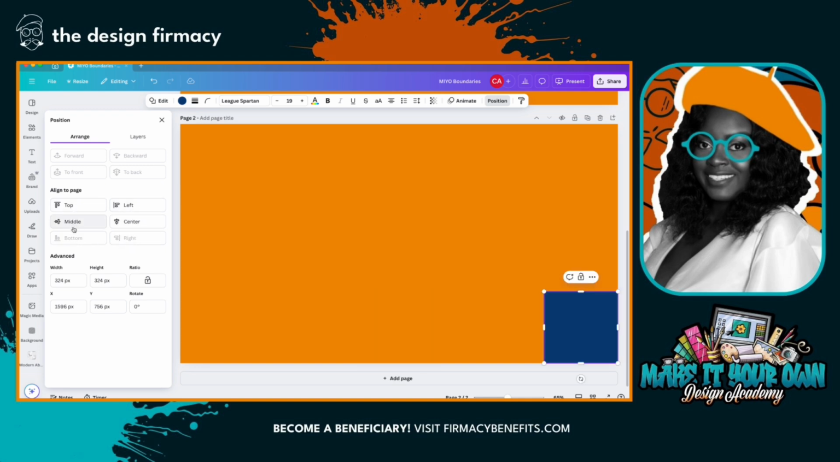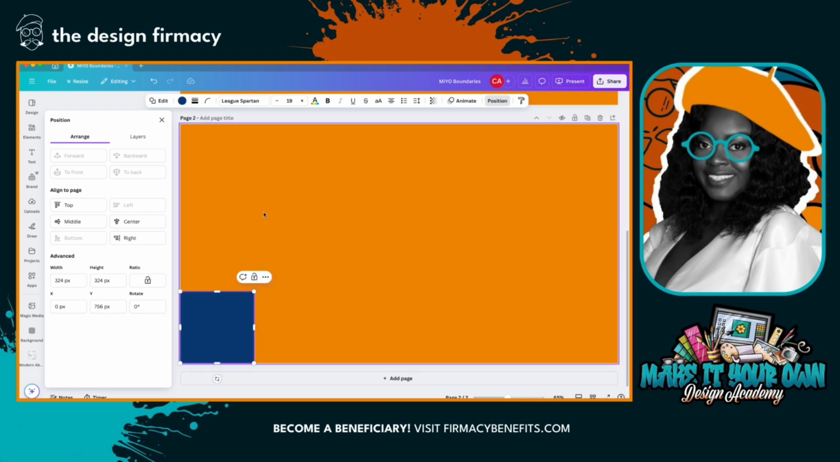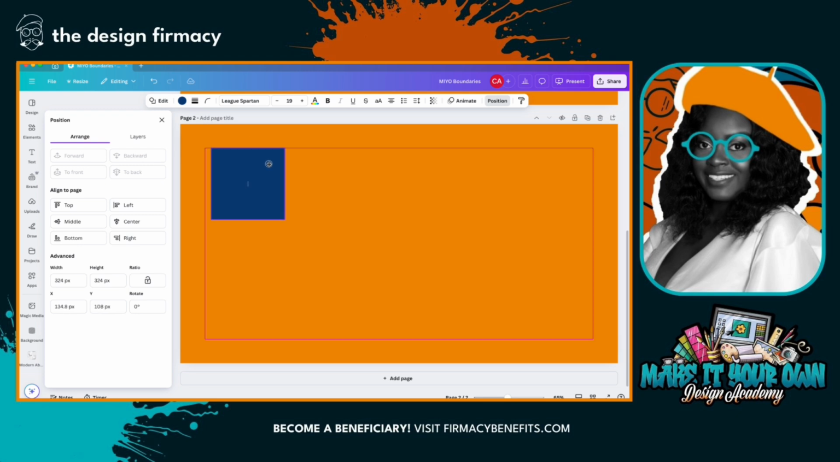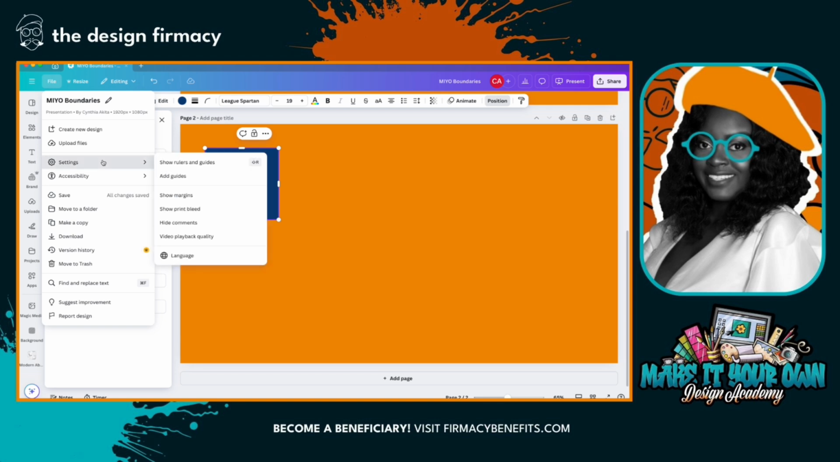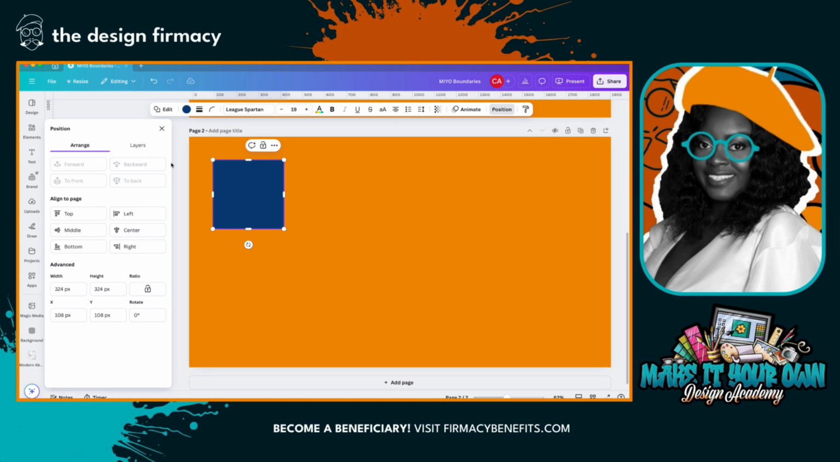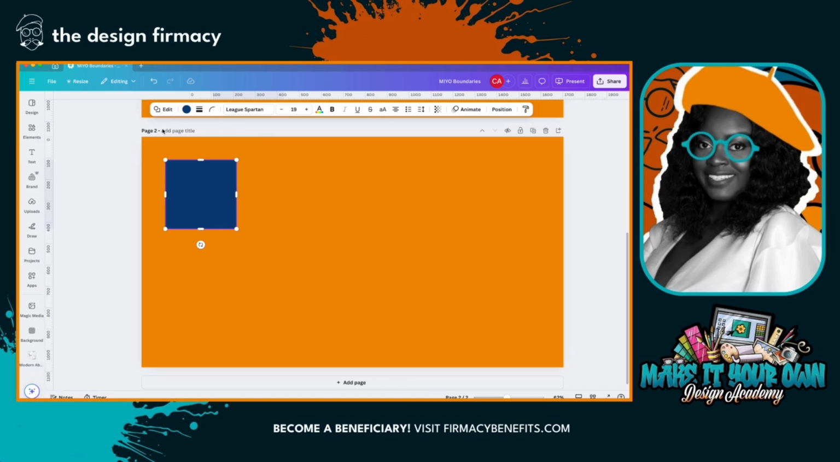So these are there to help you so that you don't have to guess where the center or the middle is, so that you could get things perfectly aligned, right? But at the same time, it's not respecting that boundary or that margin, sorry, that is placed here on the page. And so what you can do is Canva gives us some really cool tools. If you click on File and go to Settings, Show Rulers and Guides. That is one. Let me X out of this.